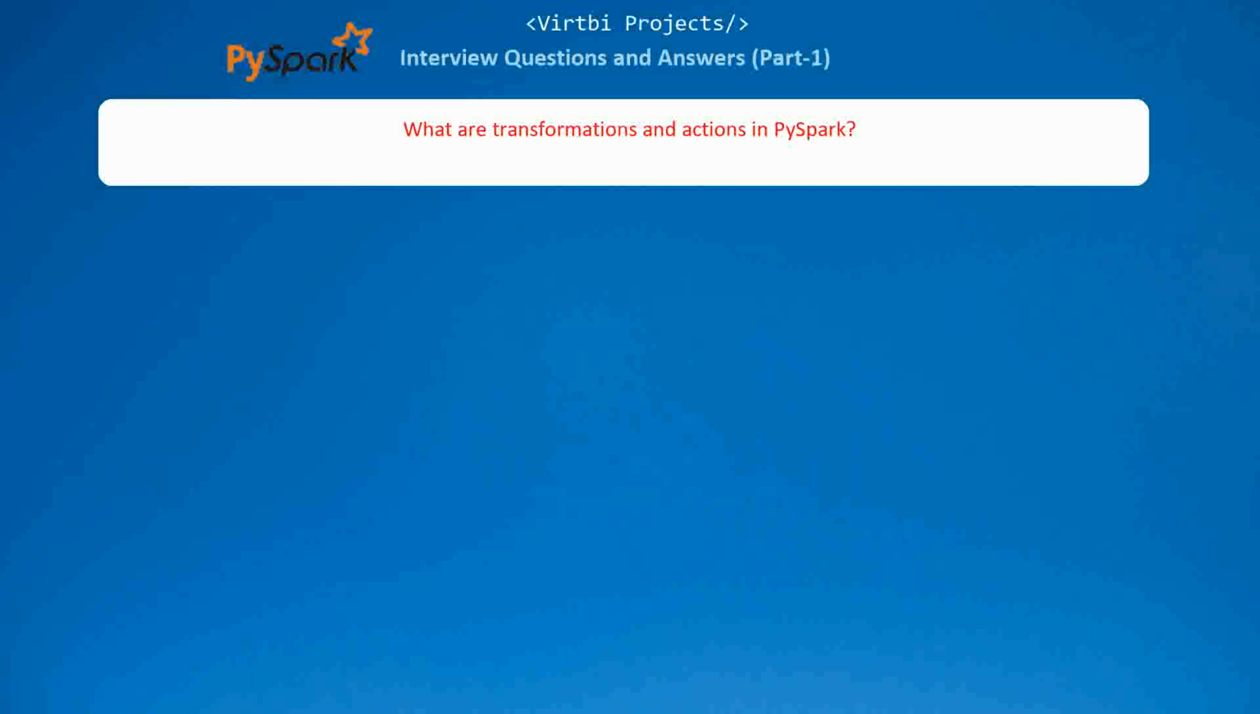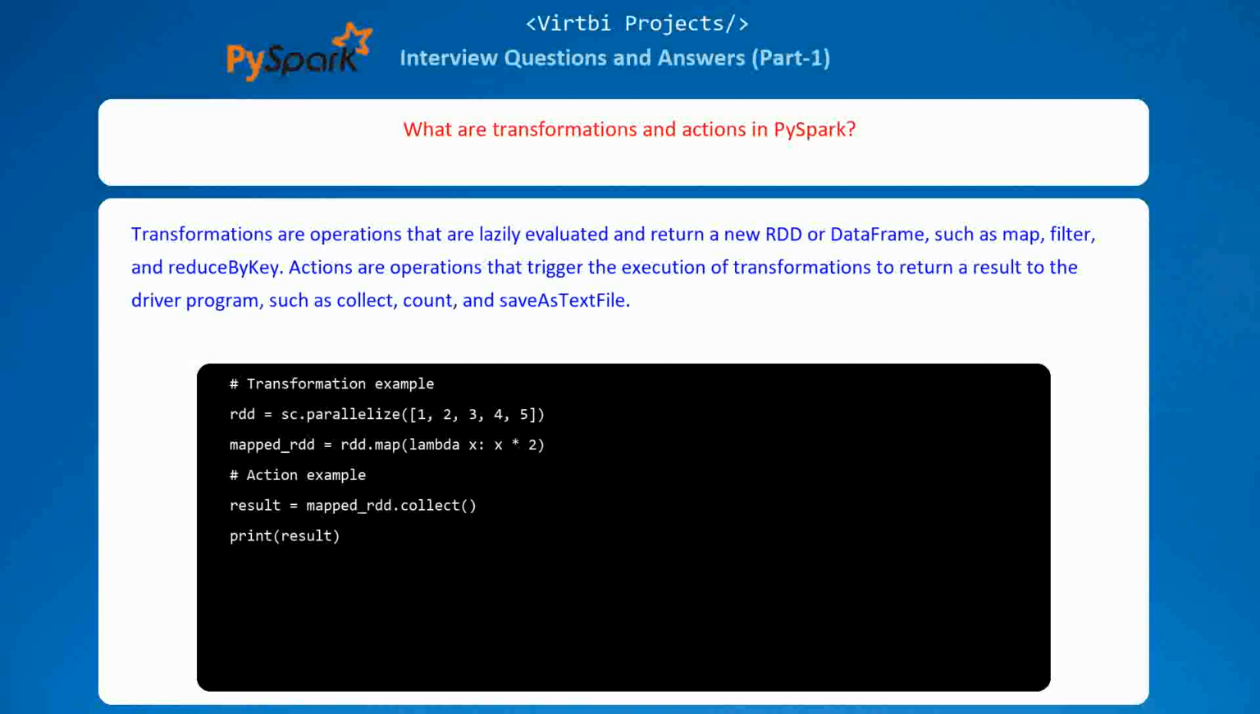What are transformations and actions in PySpark? Transformations are operations that are lazily evaluated and return a new RDD or data frame, such as map, filter, and reduceByKey. Actions are operations that trigger the execution of transformations to return a result to the driver program, such as collect, count, and saveAsTextFile. In this example, map is a transformation that doubles each element in the RDD. Collect is an action that triggers the execution of the map transformation and returns the results to the driver program.